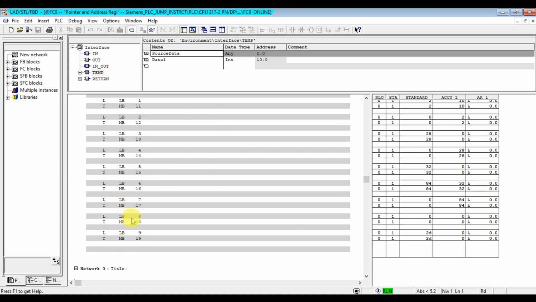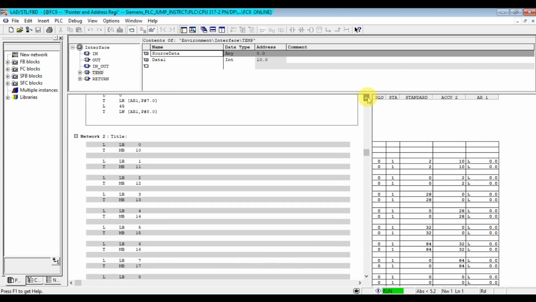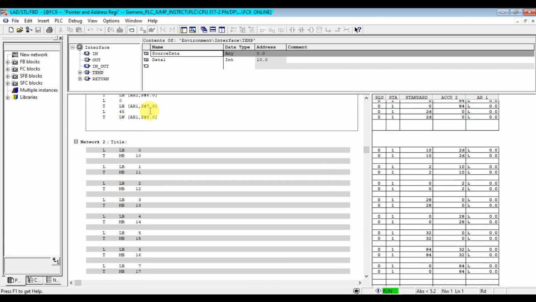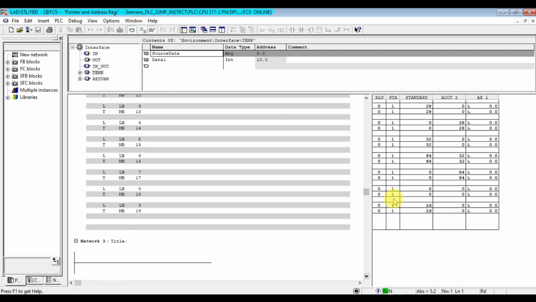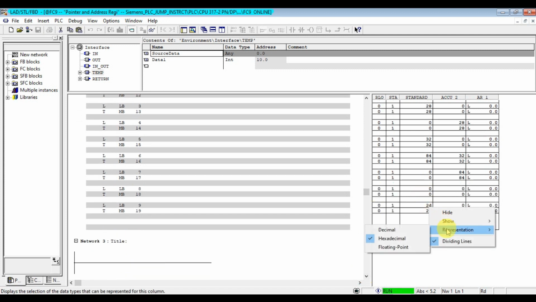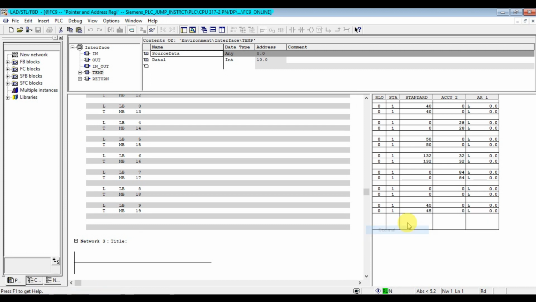Load byte 8 to memory byte 80. Word 8 means bytes 8 and 9. Local byte 8 will contain 0 and byte 9 will contain 45. Right. So let's see the next type, that is UDT.